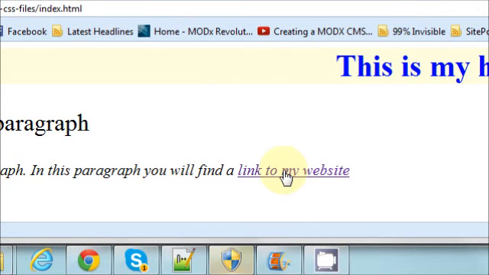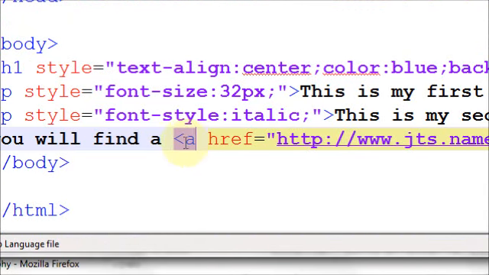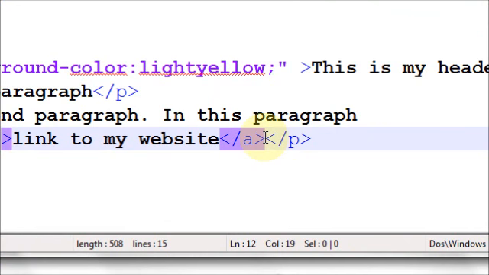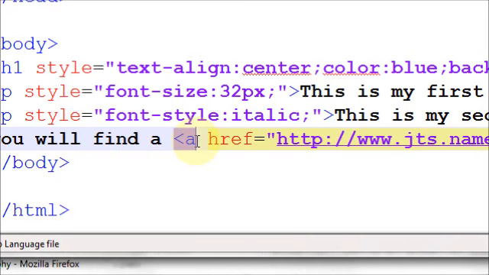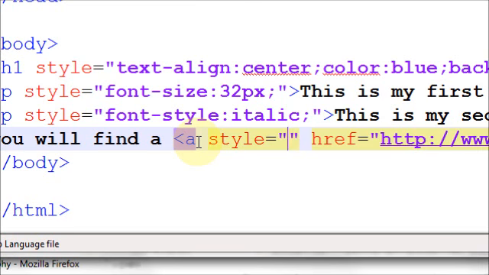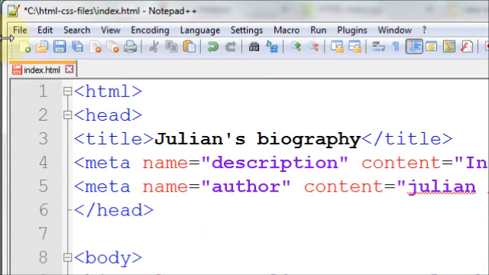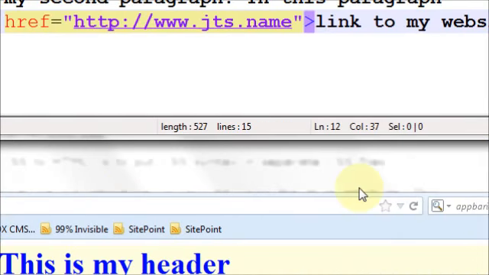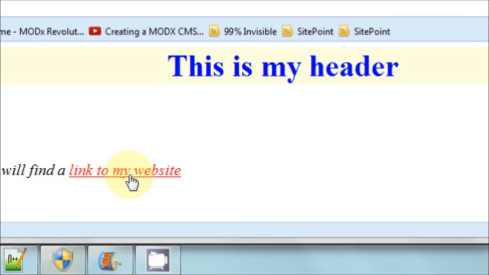Now let's try styling the link here. Let's change the color, and I'm going to go up and find my link tag, my anchor tag, and I'm going to use the style attribute and the color property. Color, let's use red. And go up here and save this file, save, and if I refresh the page, I can see that my link has changed color.